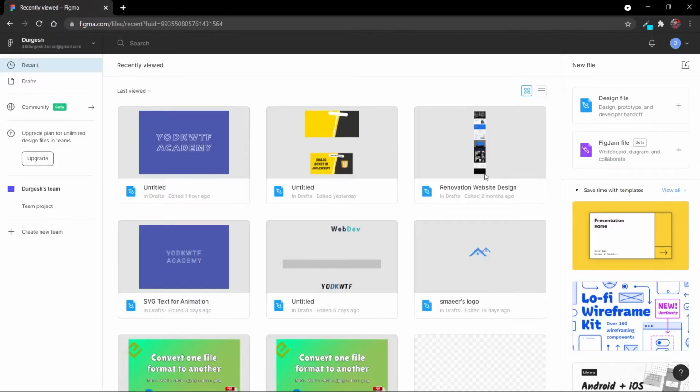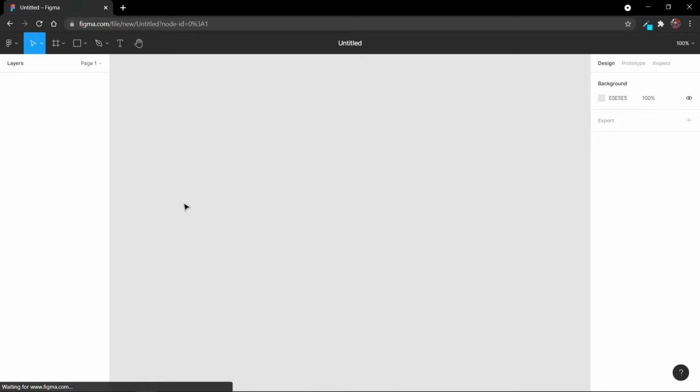So once you log in, you will see this kind of layout, and from here you need to click on this option, design file, and click on this plus to create a new file. Now what Figma does is it allows us to create SVG text or icons, logos, wireframes for website or any design thing you want, and it's super simple, it's free, and it's my favorite one.